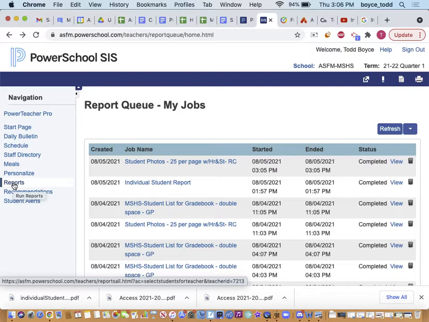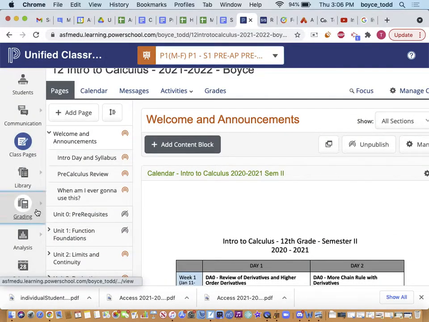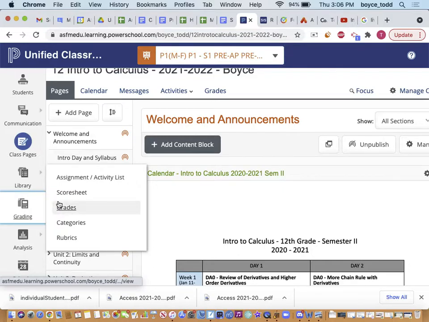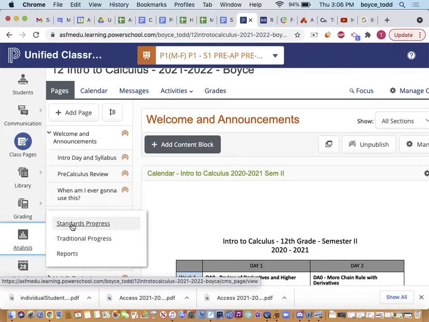One other thing I wanted to show. Do you mind? Go for it. When you are doing grades, when it's getting towards the end or you're trying to figure out what their score is, clicking analysis and looking at standards progress will give you their overall grade.